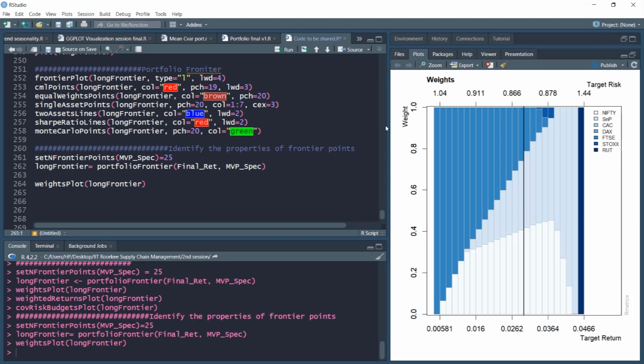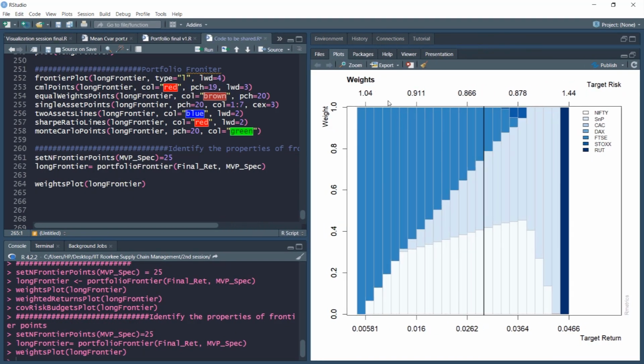So notice in this weights plot command, we have weights, and on the x-axis we have target return, on the top of it we have target risk, and we have unique combination. So there are 25 points or portfolios. For each portfolio we have target risk and target return printed here, and their weight out of the total 100%, or this one represents 100% and there's 0, so their weights.